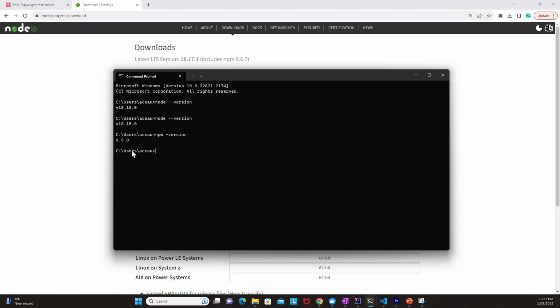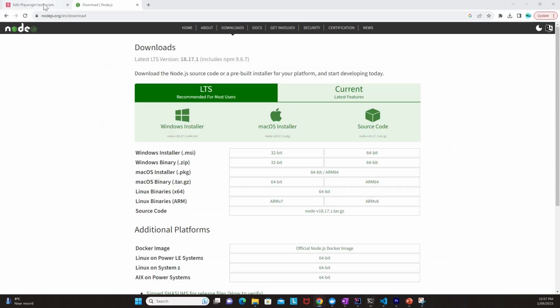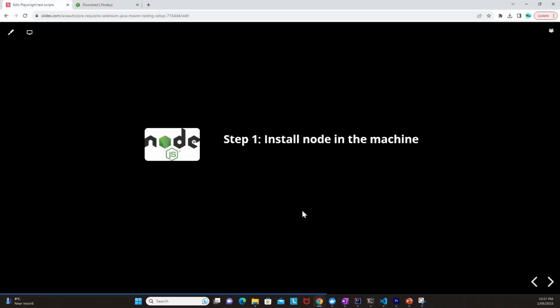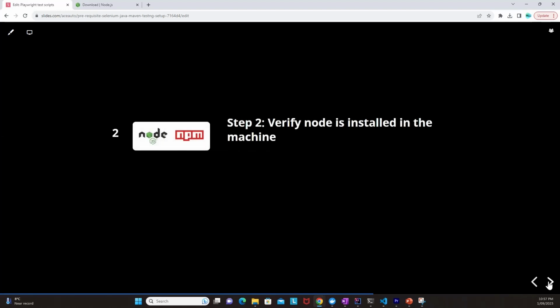All right, so these are the two important steps that we have to really do. As part of this, step number 1 is done, as well as step number 2, that is, verifying that Node is installed in your machine, is also done.